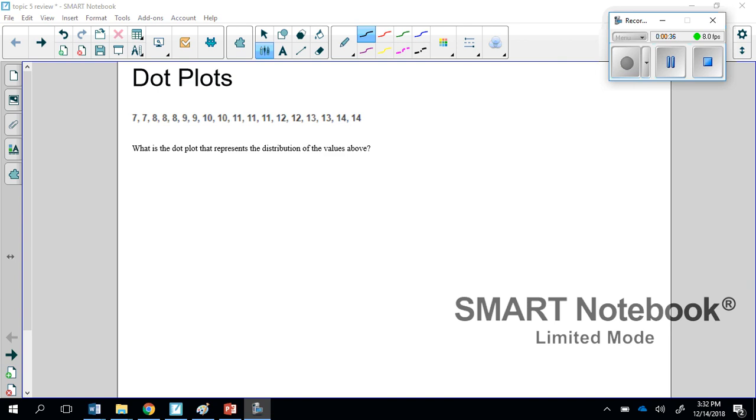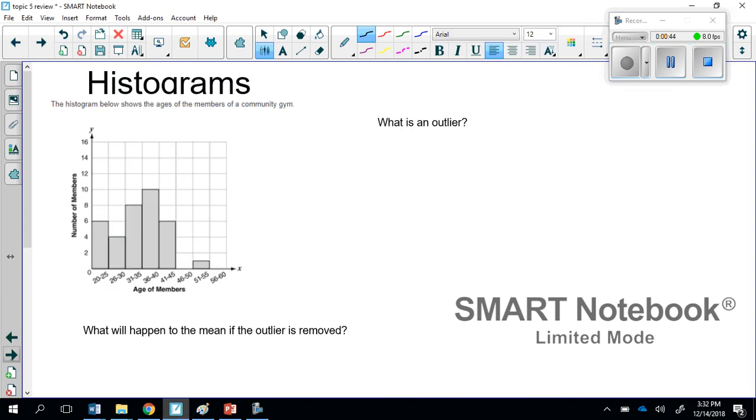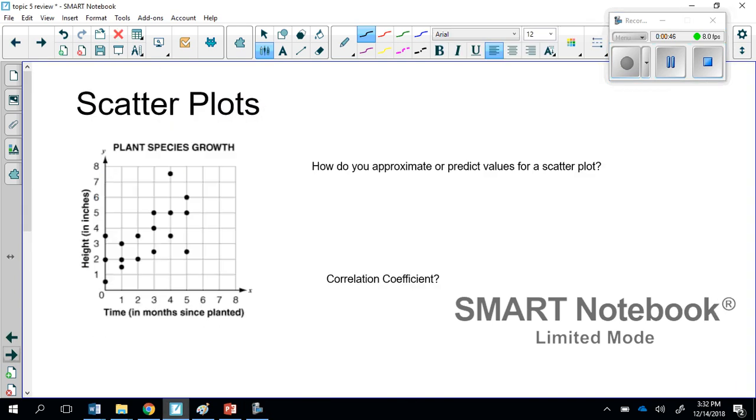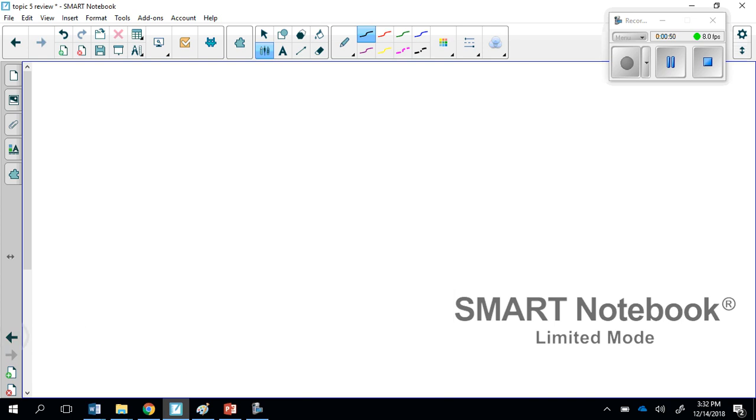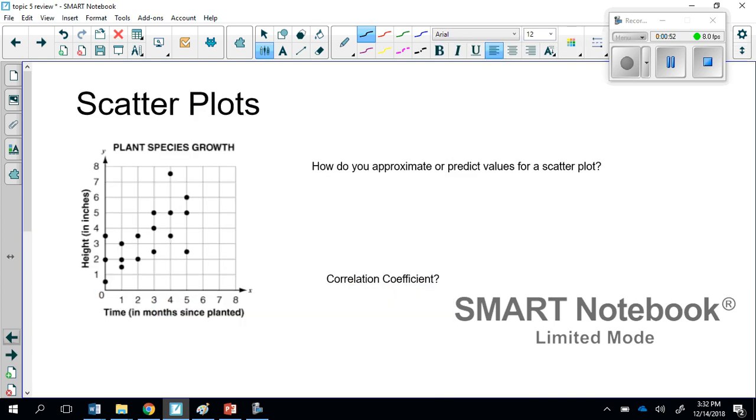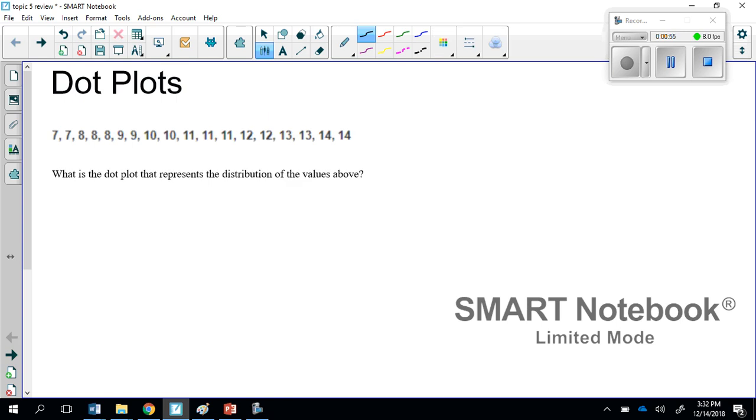We went through a lot of different ways to represent data sets and a lot of different scenarios, so we're going to go through each one. We're going to go through dot plots, histograms, box and whisker plots, some scatter plots, and then this slide right here, we haven't seen before, so I'm going to go over that very briefly because there is a question on our test that pertains to that.